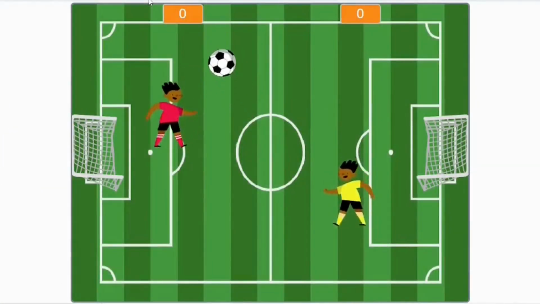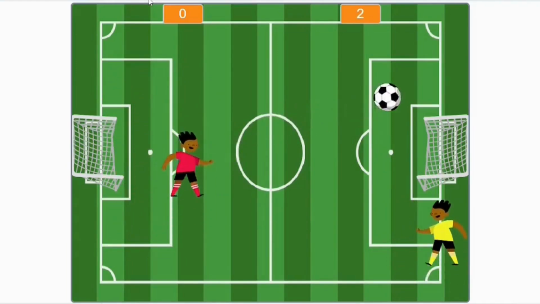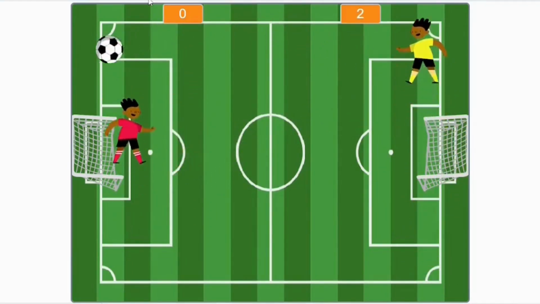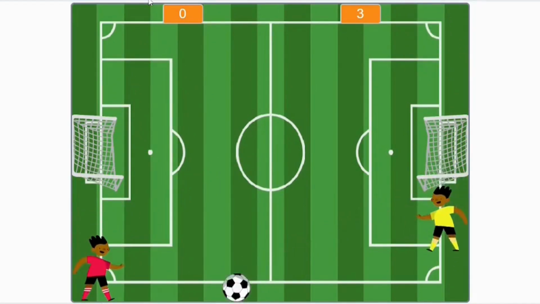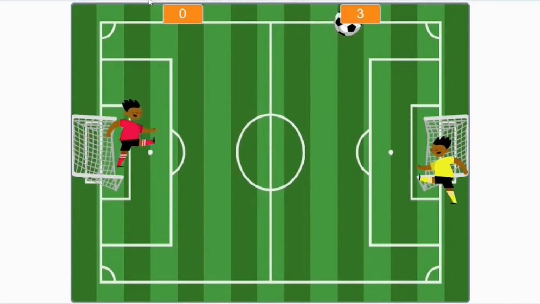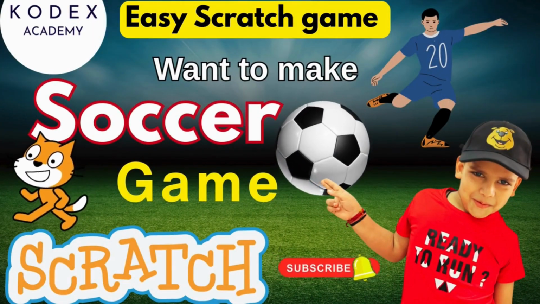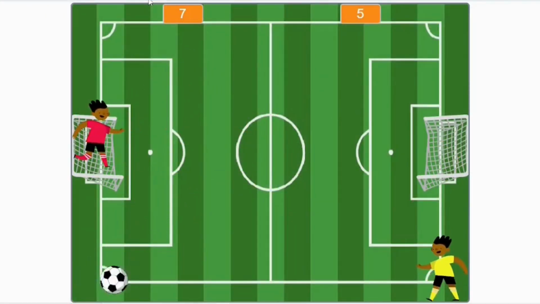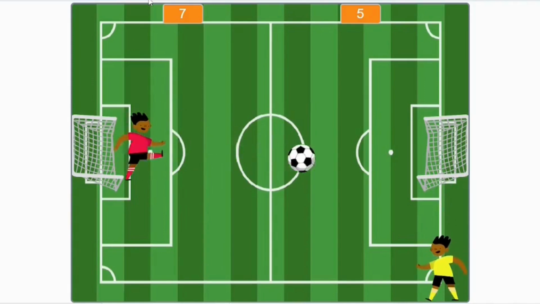I am Umansh Agarwal. Do you love soccer? Have you ever dreamed of making your own soccer game? Today, we are going to create a super fun soccer game in Scratch. In this game, you will control the player, kick the ball, and score amazing goals.